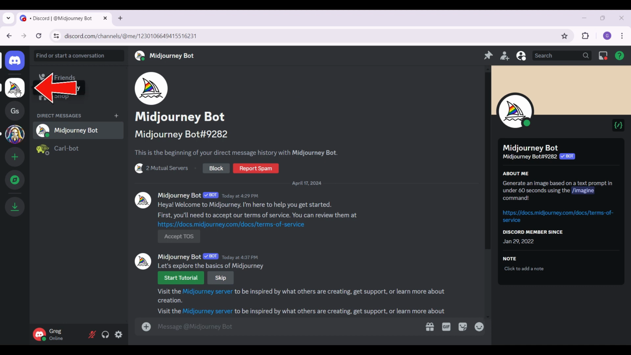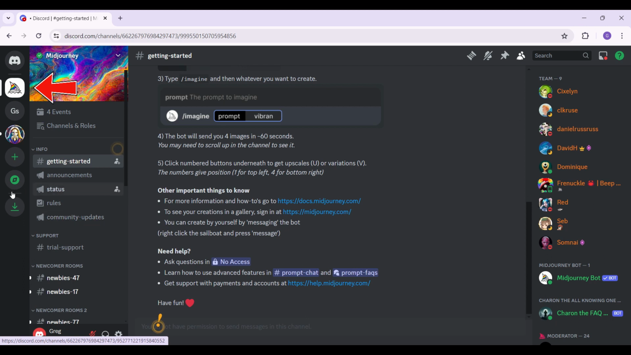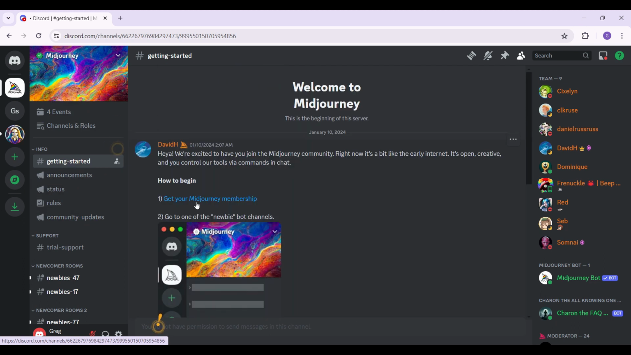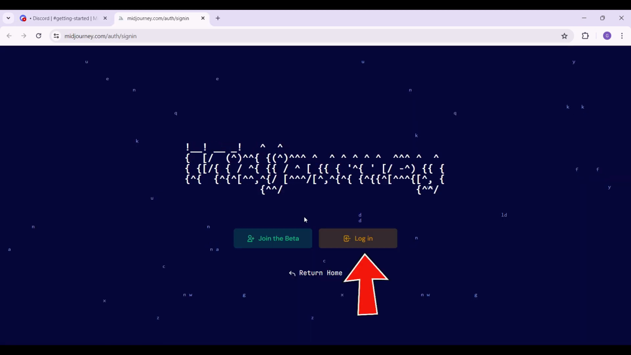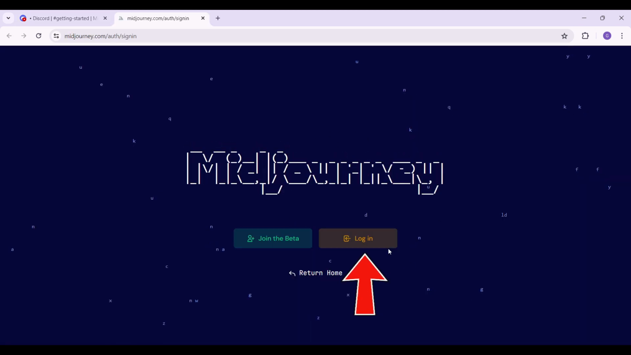Right here, I'm gonna go to the Midjourney server, and what you need to do is simply be on this Getting Started page. Simply scroll up, and here's the link right here on step 1 that says Get your Midjourney membership. Simply click on it. Now let's click on Visit Site. A new page like this is gonna open up. What you need to do is simply log in.